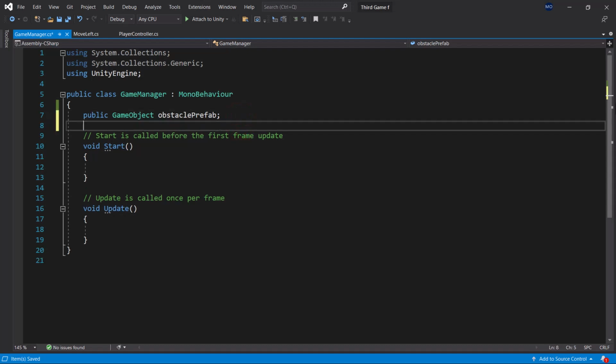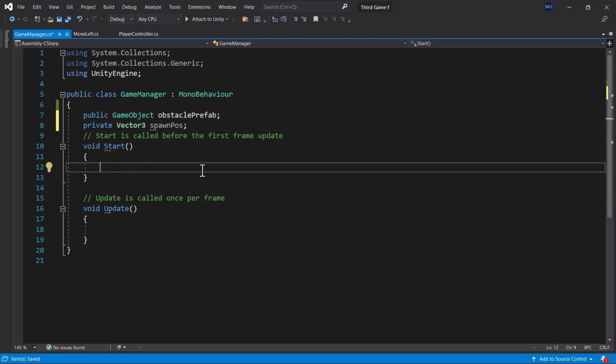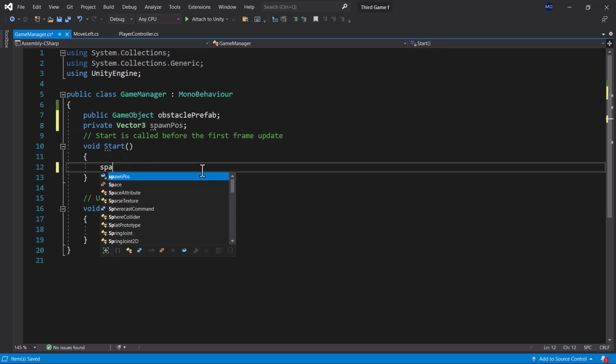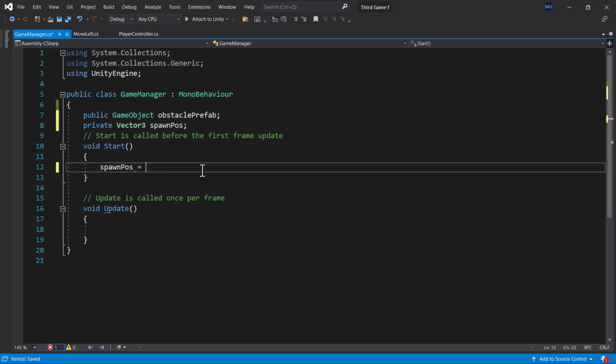Next, let's declare the position we would like the obstacle prefab to spawn at and call it spawnPosition. And inside the start function, let's assign a value to the spawnPosition on just the x-axis while the y and the z remain as default.